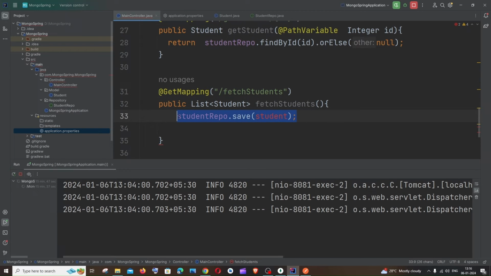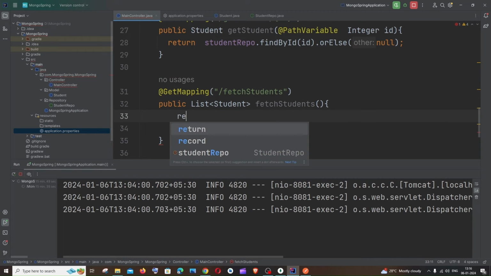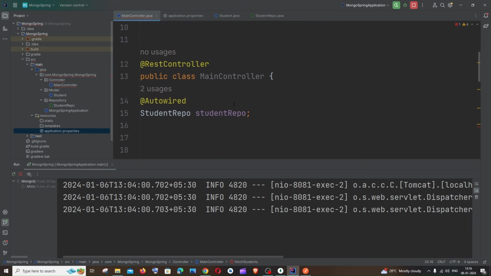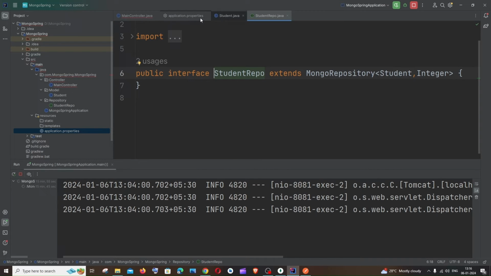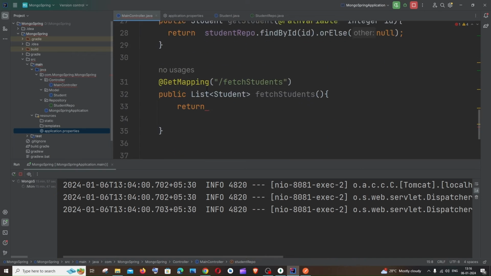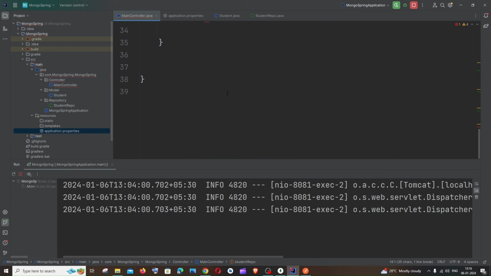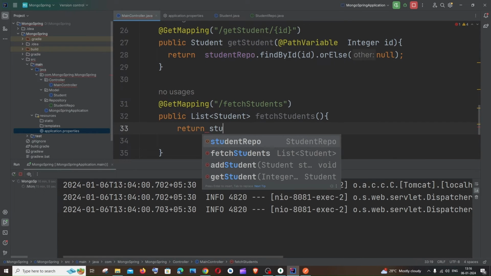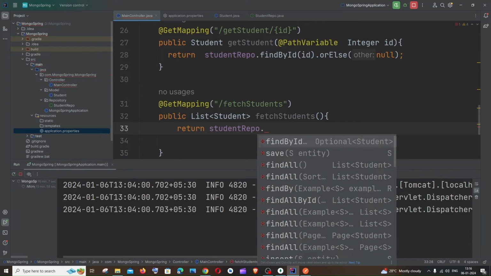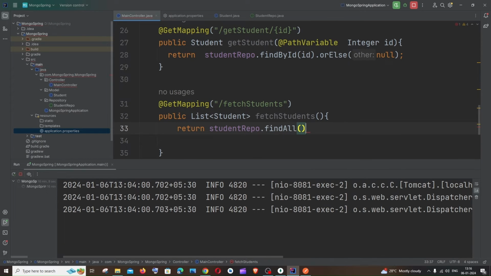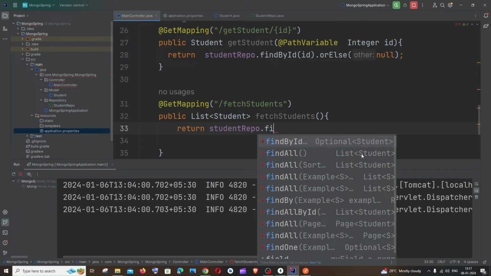And let me just remove this. It's going to be return, and here we will be using our repository object. So if you just go here, repository is there, and only with the help of a repository variable we will be able to fetch or delete or update anything. So you need to have that over here. So it's going to be return student repo dot, we will be having find all. So this will fetch the entire data, and as you saw here, if I go and click find all, it says it returns list of student.